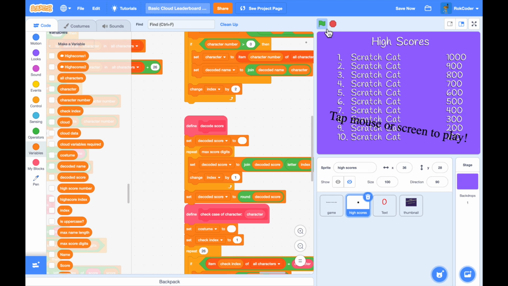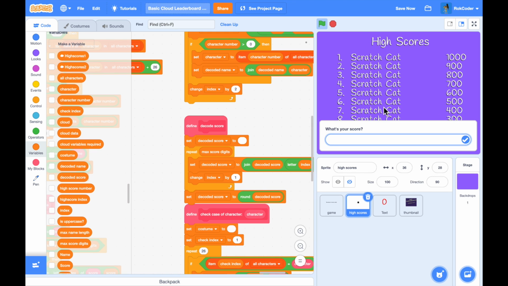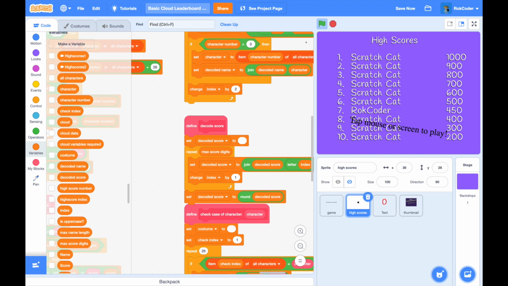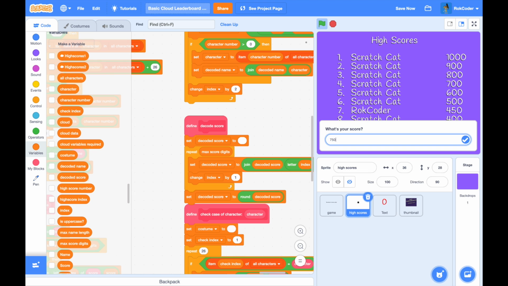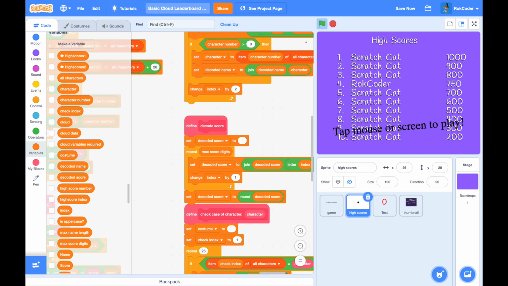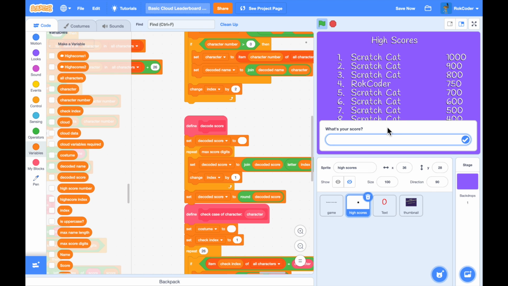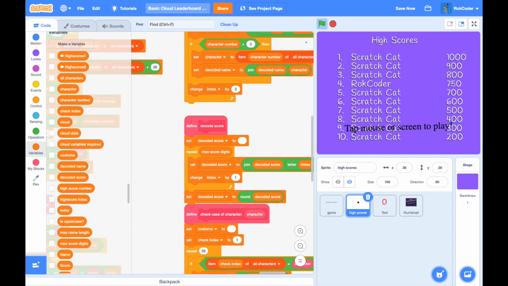Now obviously the display isn't perfect here. Tap mouse is happening on top of it. We don't really want that, but I can still test it. Say I scored 450. It goes in there fine. Let's score a bit higher. Score 750. Perfect. Let's score 250. It shouldn't change it, and it doesn't. That's great. Let's save this project.